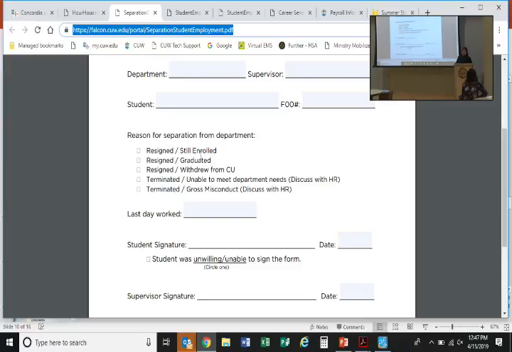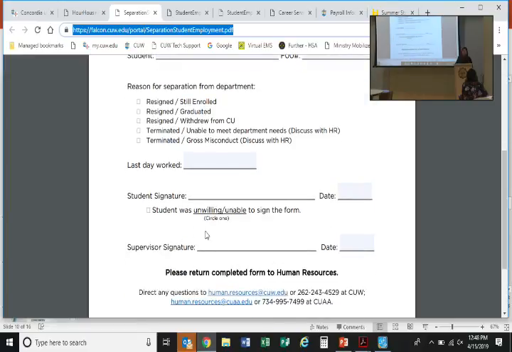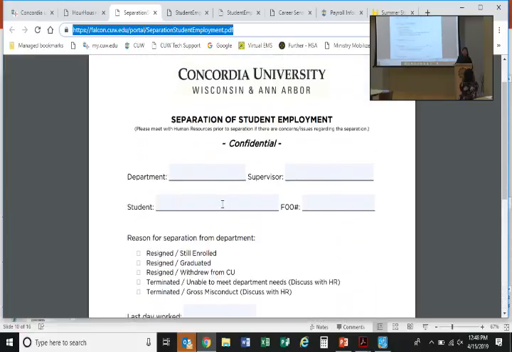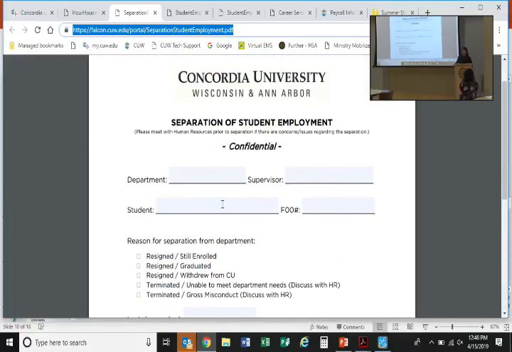Last day worked, always good so we can put it accurately in the system. And then student signature and supervisor signature. Sometimes maybe they graduated, you're not going to be able to get the student signature. You can just check the box. They were unable to sign it. And then you can just turn that into HR, and then we can take care of them in the system and remove them from your department.